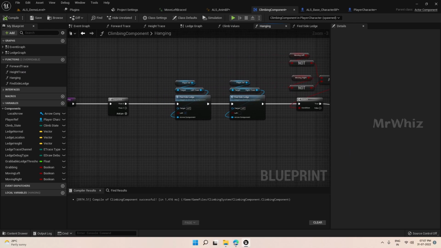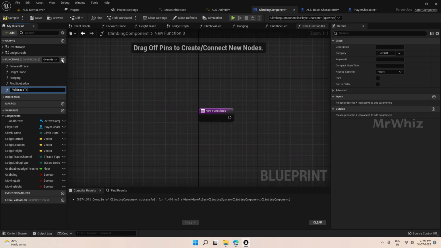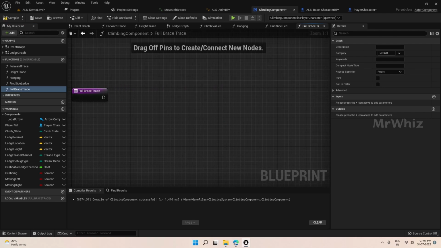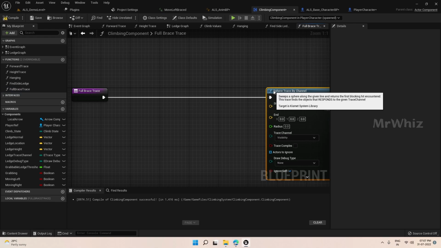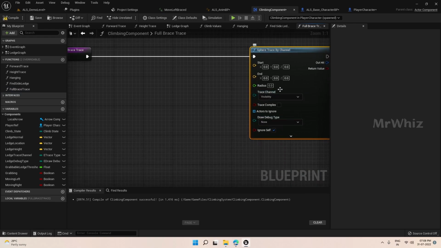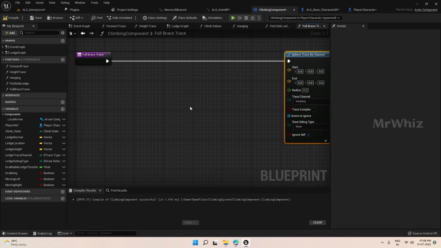Go to the climbing component. Create a new function. Trace. Here we will do a sphere trace. Here the trace channel we will leave it as visibility. So any item that's blocking this trace, it will be a braced hang. If nothing is blocking, then it will be a full hang. Full hang.